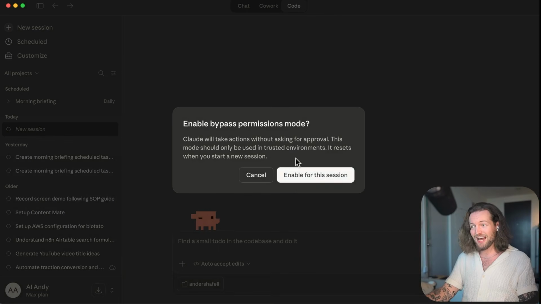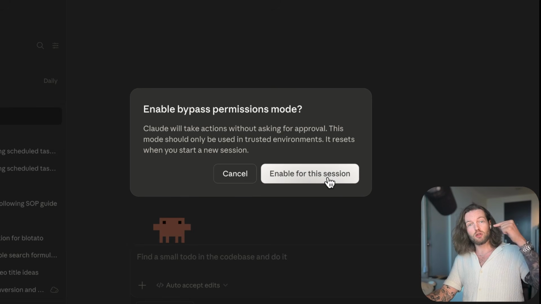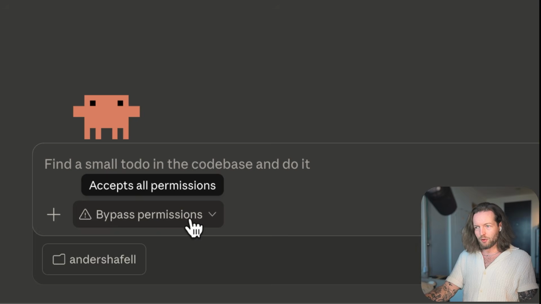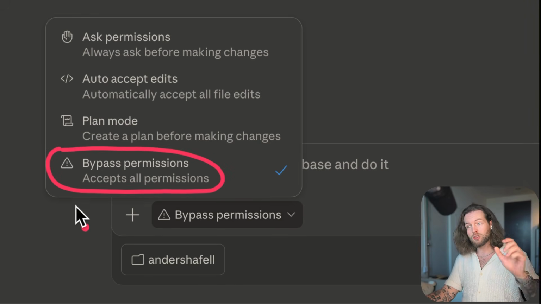Awesome. If you've done that, you should now see enable for this session. You may have to close and reopen Claude again. And you can see it now here in the bottom left of your chat window. We have bypass permissions mode that before was not enabled.